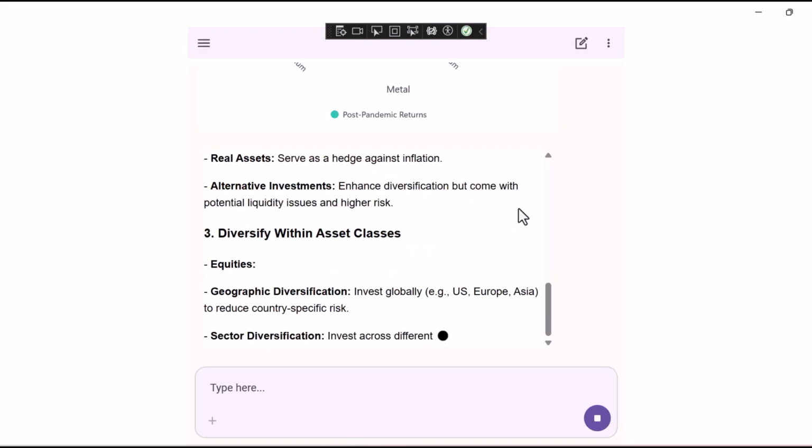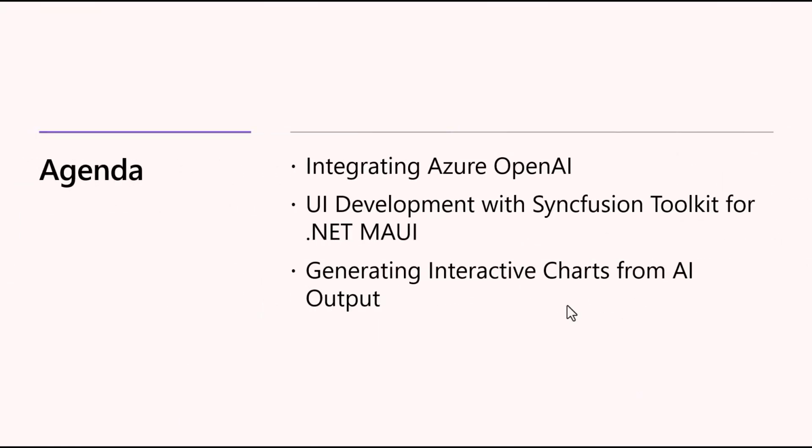Alright, let's take a quick look at what we'll be covering in this demo. To start off, I'll walk you through how we can integrate the AI engine using the Azure OpenAI library to enable natural language processing capabilities within the app. Next, we will dive into leveraging the Syncfusion Toolkit for .NET MAUI to create a sleek, modern user interface that forms the foundation of our application. And finally, I'll demonstrate how we process the AI-generated output and convert it into a fully interactive, visually rich chart, all rendered seamlessly within the app. Excited? Let's get started and bring this app to life.